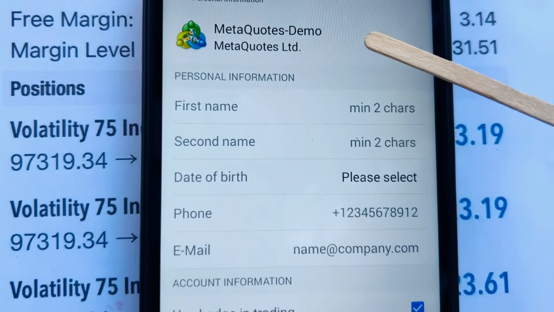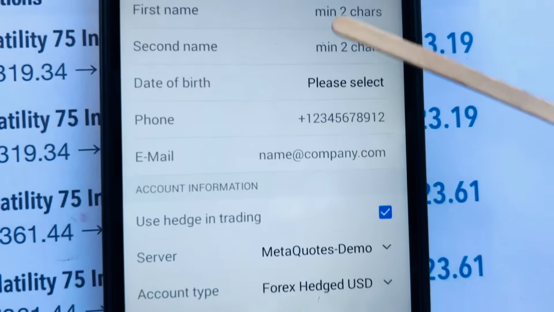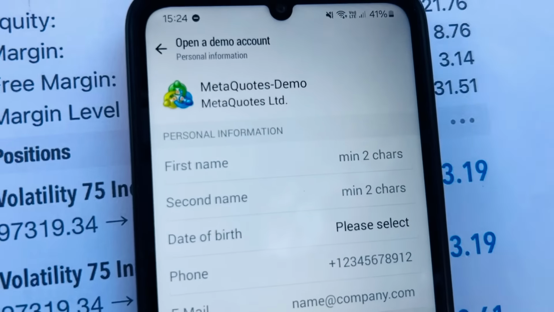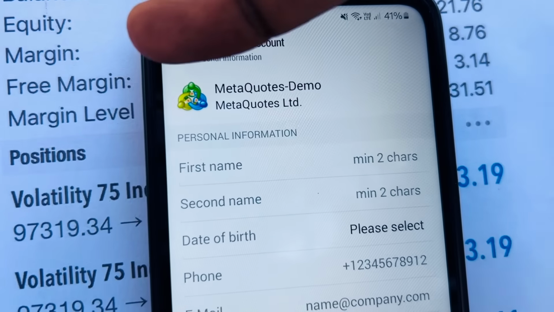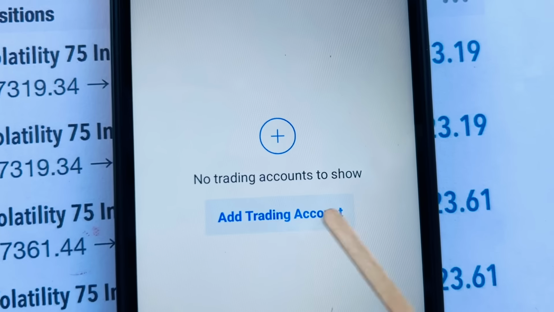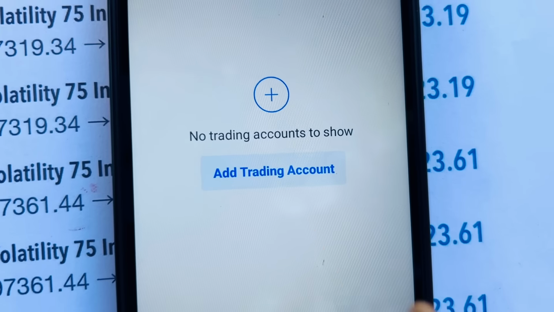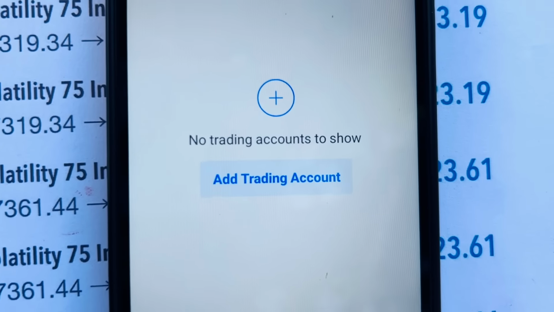Now when we click on open account, we are presented with such options. In this case, we don't actually put anything because this is not an account that we need. So we click on this icon over here. Once we click on this icon, this is what we see. We want to add a trading account, and that trading account, we must open it with a broker. So let me show you the steps.